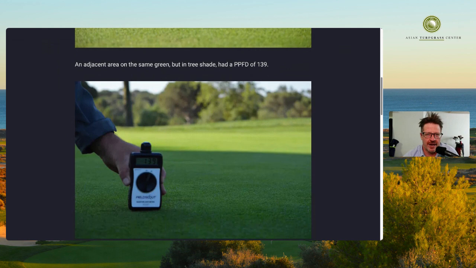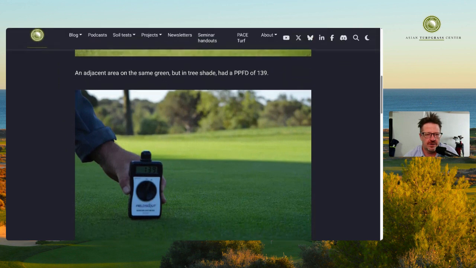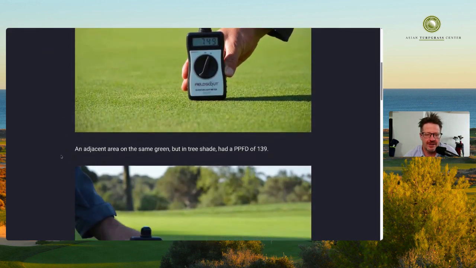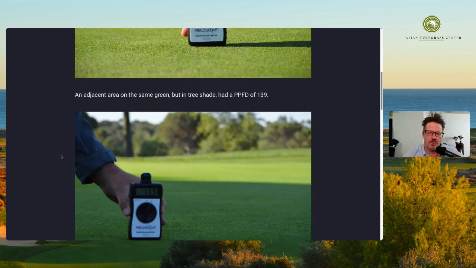I did a quick calculation earlier. That's about 18% of what it is in full sun. So full sun was 749. In shade, in this case, was 139.